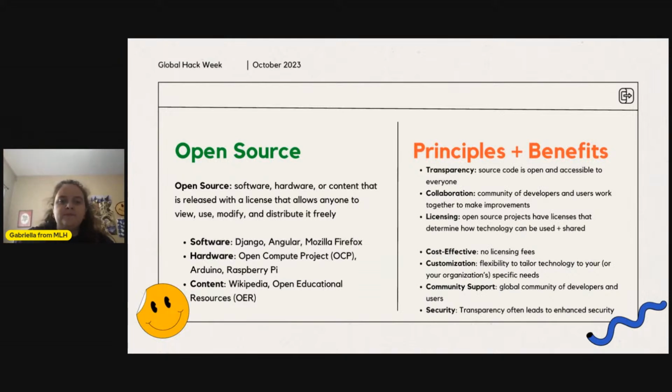And then also, some open source content you might be familiar with is Wikipedia. I feel like everyone uses Wikipedia to look something up at some point, or even just to make a few edits. And then also open educational resources, which is a really cool place for teachers to gain access to some open curriculum to complement and embellish different aspects of their lesson plans.